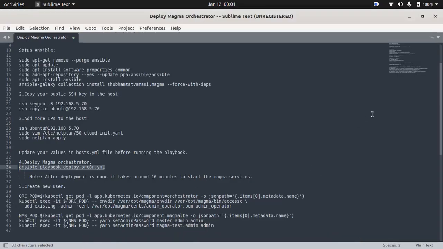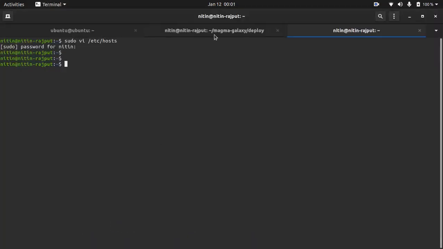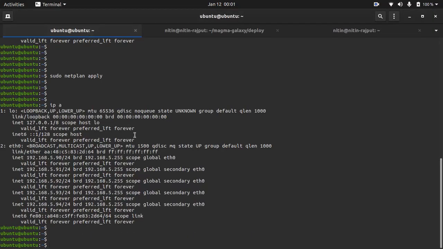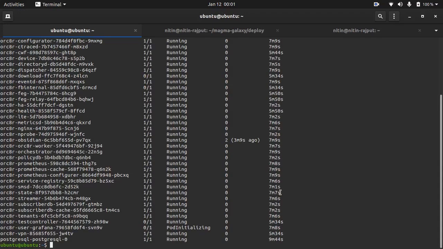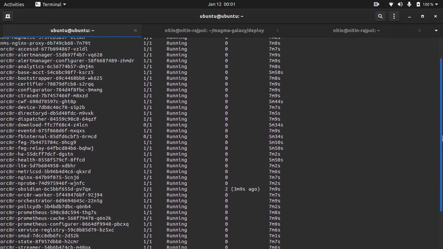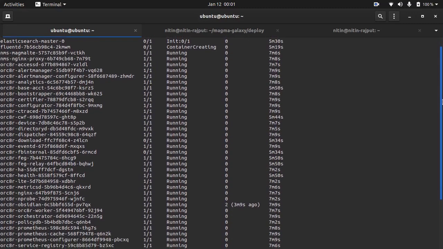Now what was the other step? The last step is to create a user. So first we need to check whether all of our pods are created or not. First let me clear the screen. Now write kubectl get pods. So you can see pods are running. Elasticsearch and Fluentd are still creating.